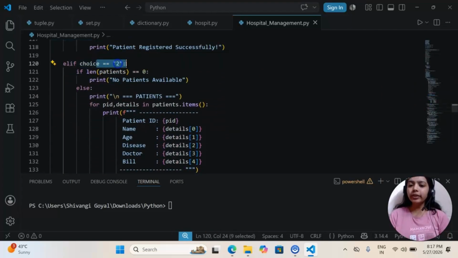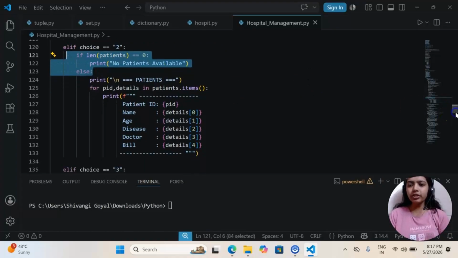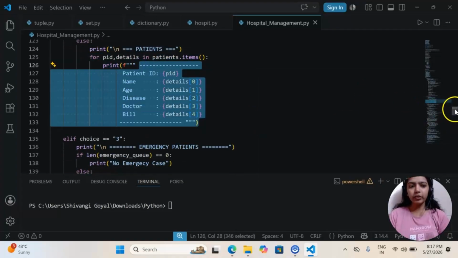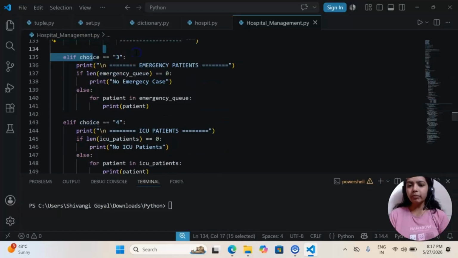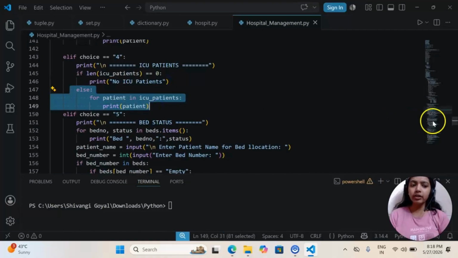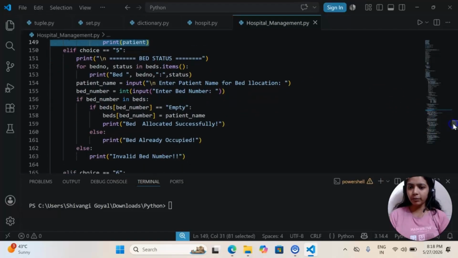If the user chooses 2, that means we want to show the list of patients available. If no patients are available, we say no patients if length is equal to 0. Otherwise, we print all the patients one by one. If user says 3, that means they want to check only the list of all patients who need emergency. If the length of the emergency queue is 0, then no emergency cases. Otherwise, we show the emergency patients one by one. If user chooses 4, that means ICU patients, same thing. If the length is 0, then no ICU patients available. Otherwise, we show the list of ICU patients one by one.